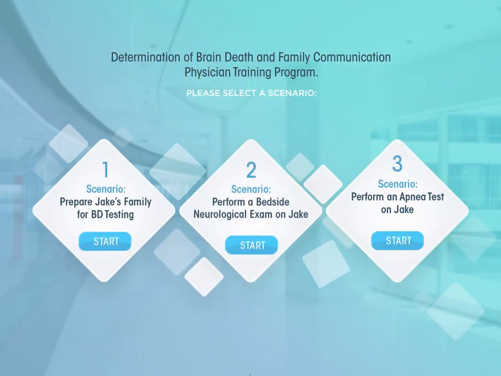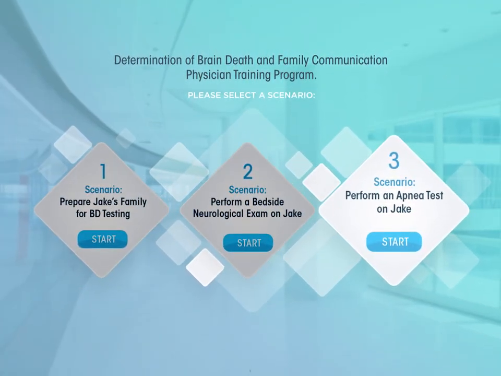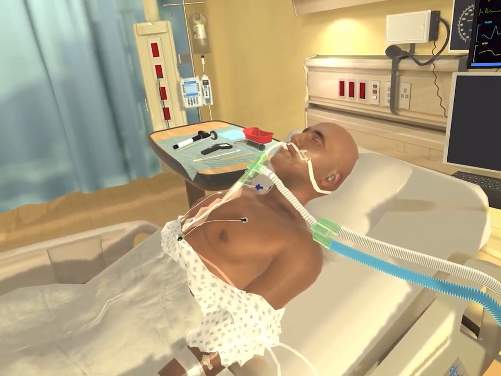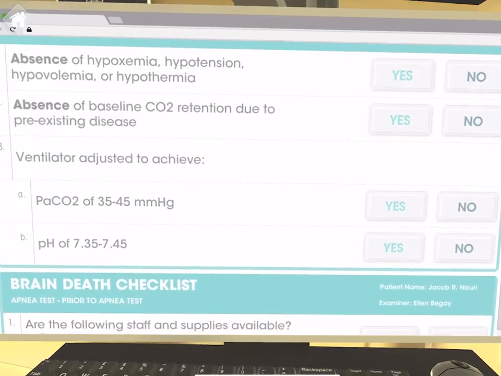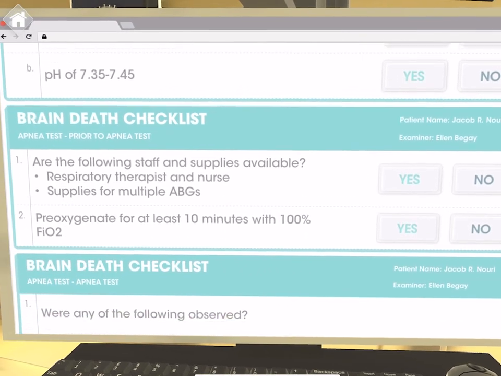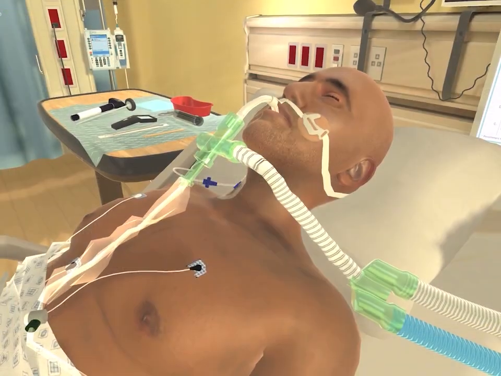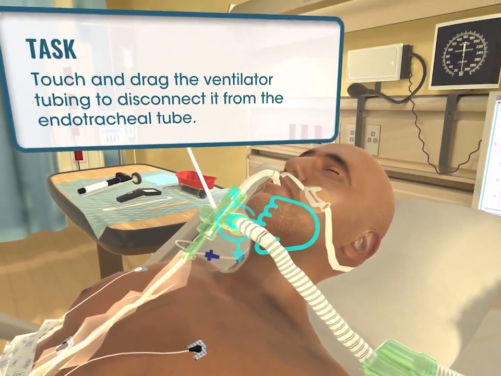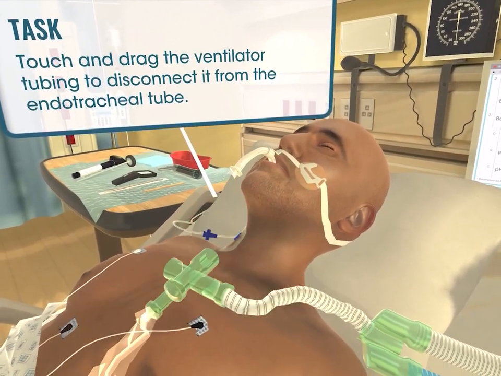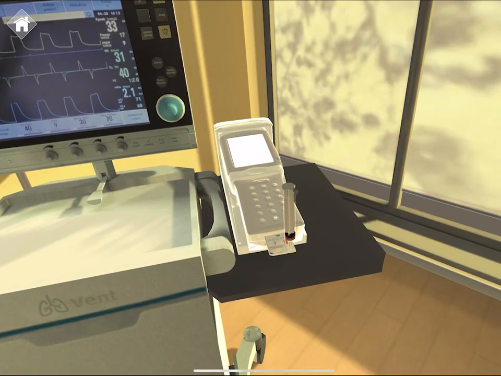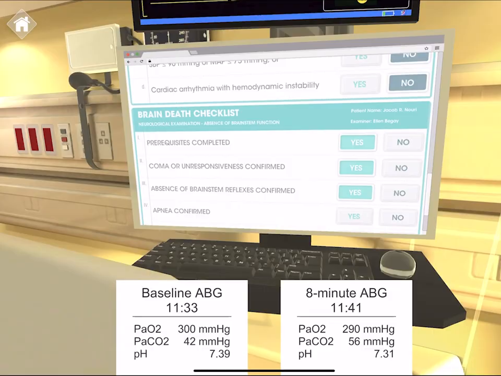In part 3, physicians complete their brain death evaluation with an apnea exam, which tests for a patient's ability to breathe without assistance. As in part 2, users have access to a full brain death criteria to document their findings and full use of a 360-degree hospital simulation, which they can use to adjust the patient's breathing, run blood tests, and complete their evaluation for brain death.